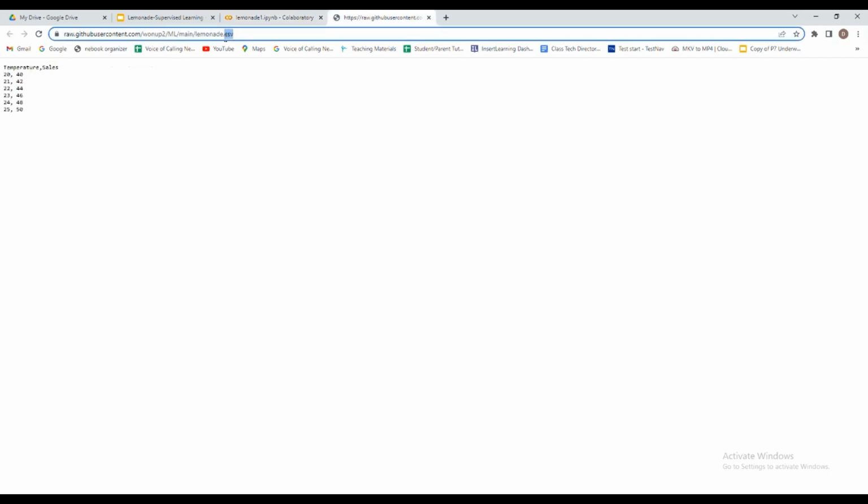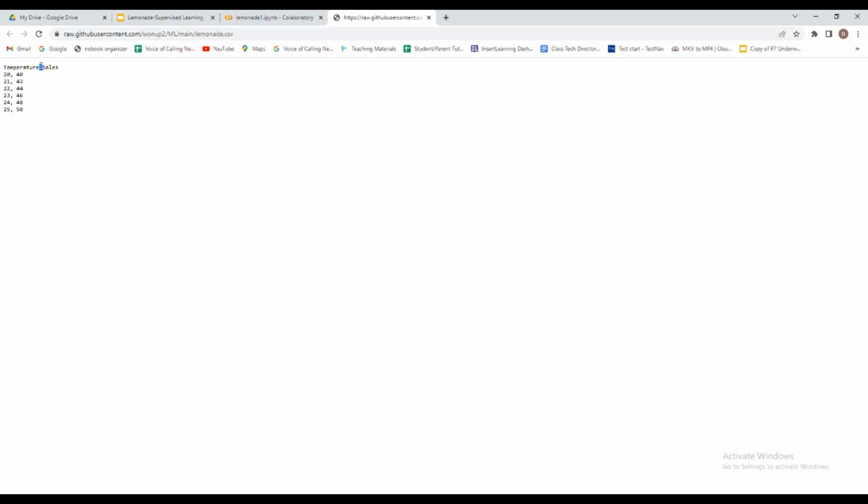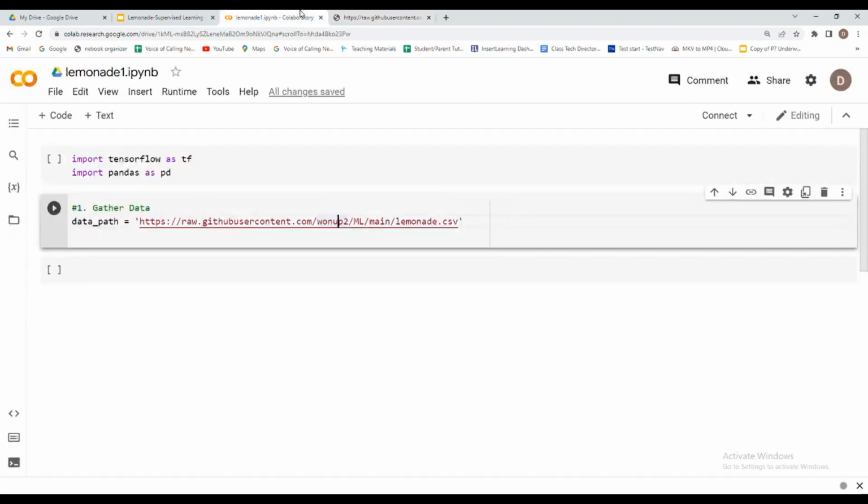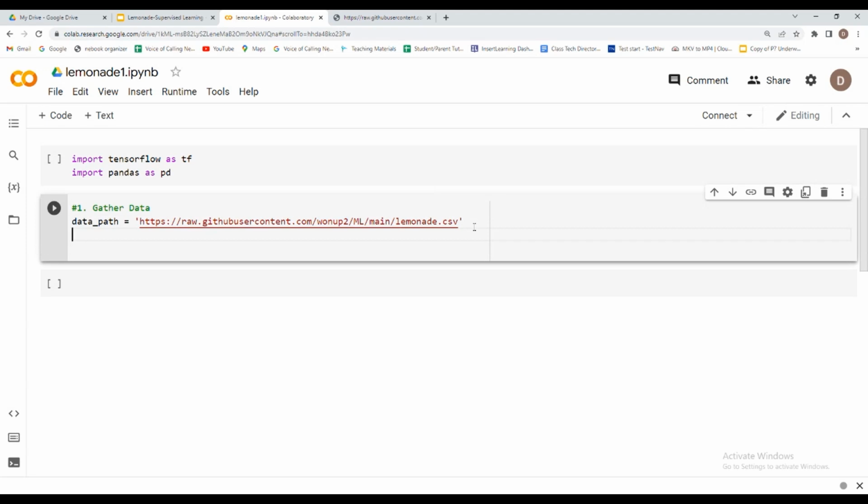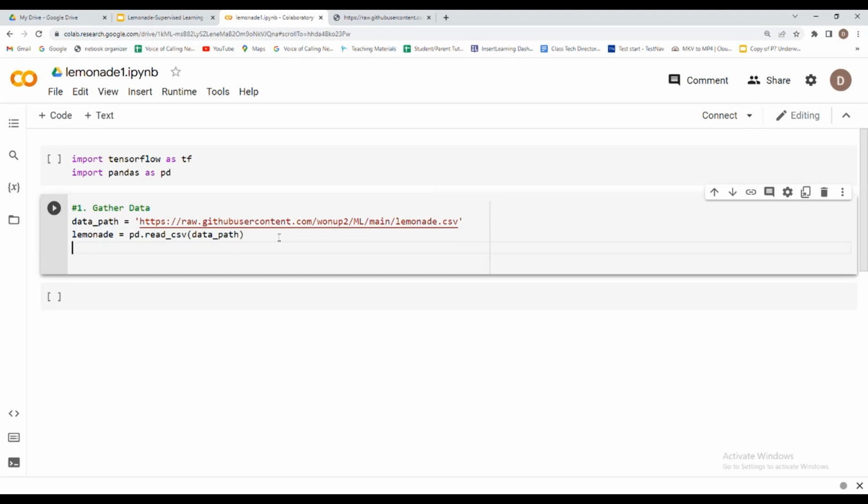And just an FYI, CSV basically means comma separated variables, because all of these are separated by commas. Then enter. Then we want to create a variable called lemonade, pd.read the comma separated variables, data path. So that's where the data is being stored. And then you could go ahead and actually print out lemonade.